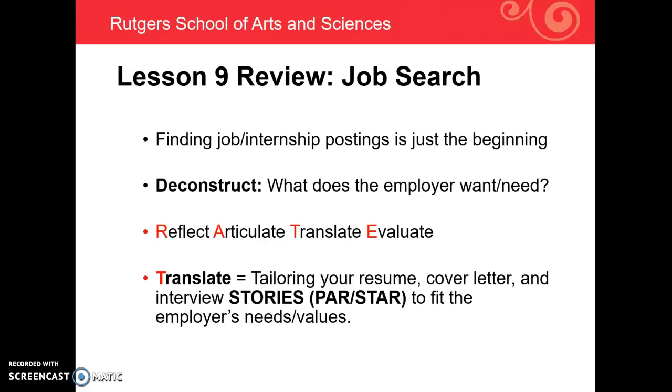When you deconstruct them, what you're asking yourself is, what does the employer actually want? Who are they looking at? You want to be able to reflect and articulate and translate and evaluate what they want. And in doing so, translation is going to be the part where you tailor your resume, cover letter, and interview stories, and make sure that you're showing the employer that you are a fit. So the beginning part is, find the job postings.